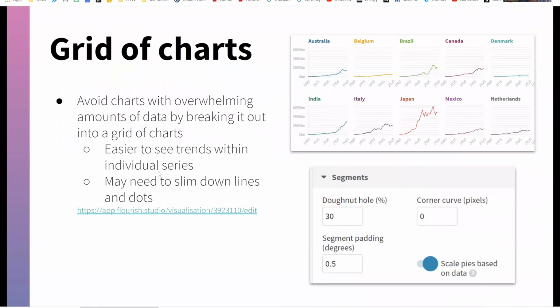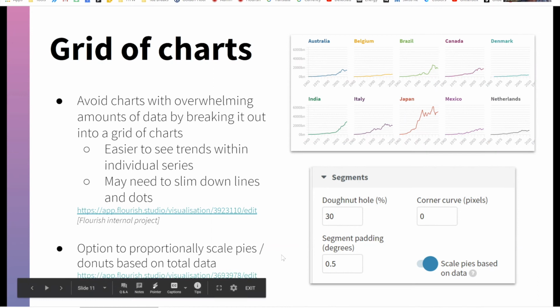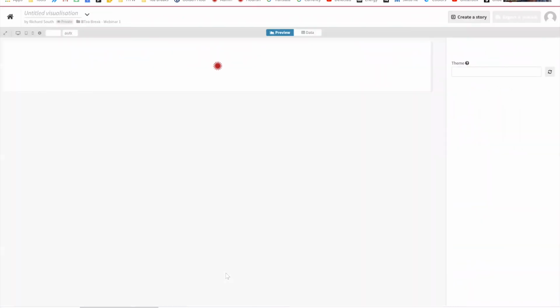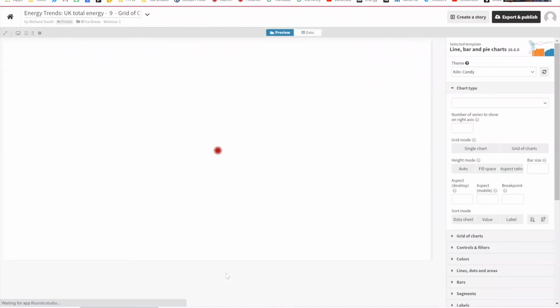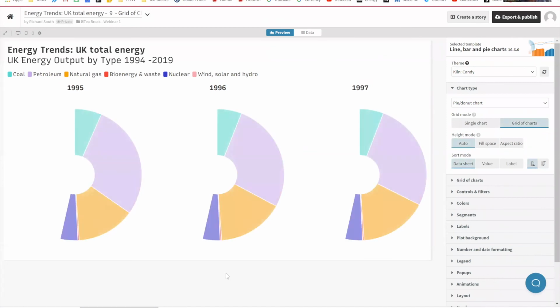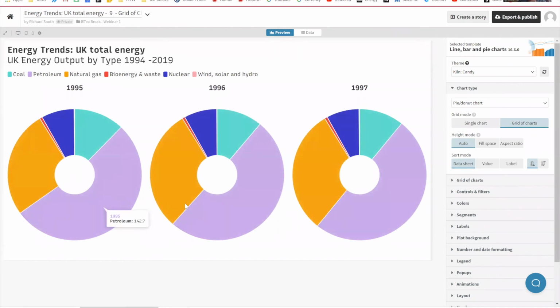So another nice little hidden feature with the grid of charts, which you may not be aware of, is we saw that you can use that for pie charts, but there's this extra little hidden setting here allowing you to scale pie charts within a grid of charts based on your total data. So let's just show you what that means. So here we're looking back at our energy data, and we're showing how that total output is made up proportionally across the different energy types for 1995, 1996, and 1997.